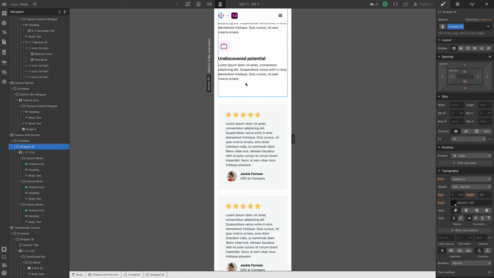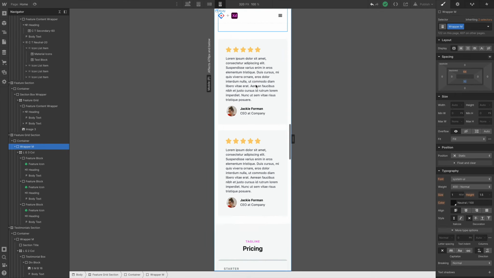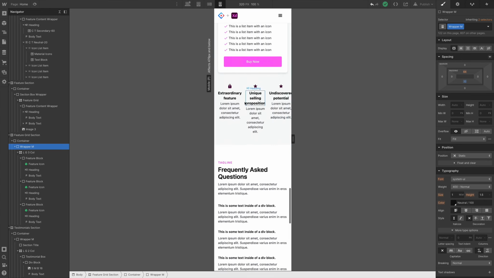And here for this section, for example, we can change the padding. So instead of 64, it's, for example, 32. And now it's a bit better. And for the pricing, that's fine.